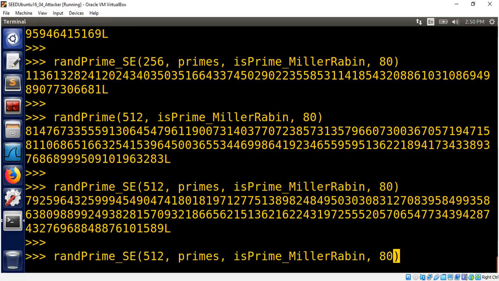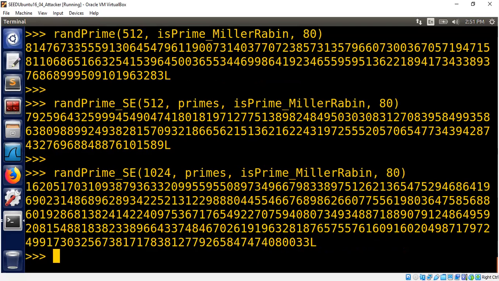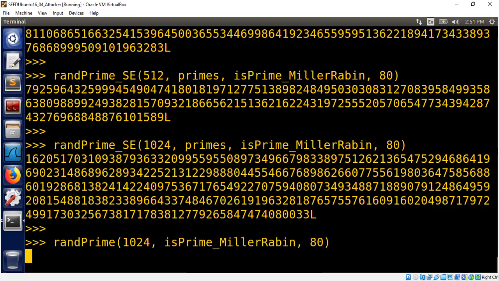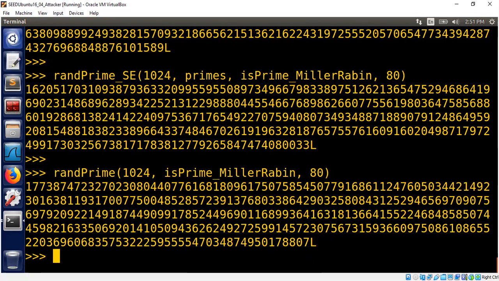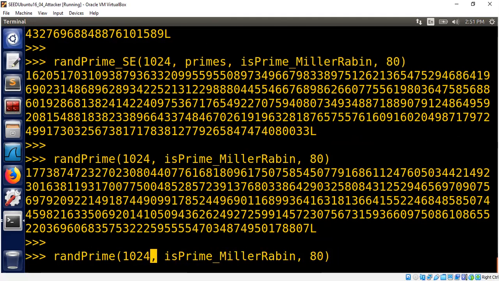Let us increase the limit further. Let's say, give me a 1024-bit prime number. Now it's generating a 1024-bit prime number. We got one. Now let's use the regular algorithm without the Sieve of Eratosthenes combination and see whether we are seeing any difference. Probably you saw it was somewhat slower when I used the regular Miller-Rabin without Sieve of Eratosthenes. Let's increase the size further, then the difference should be more apparent.